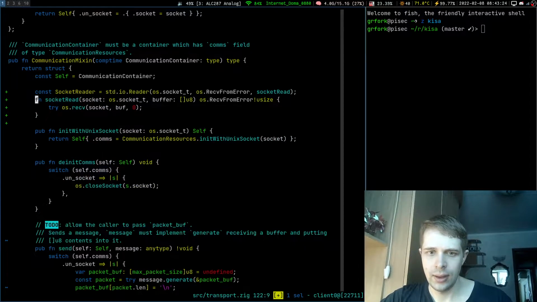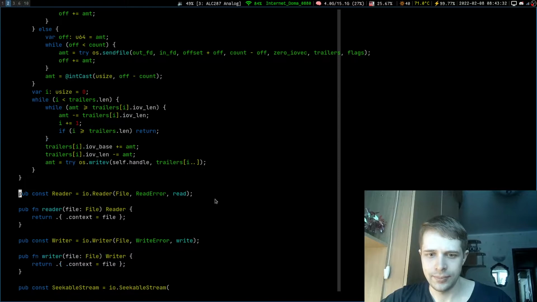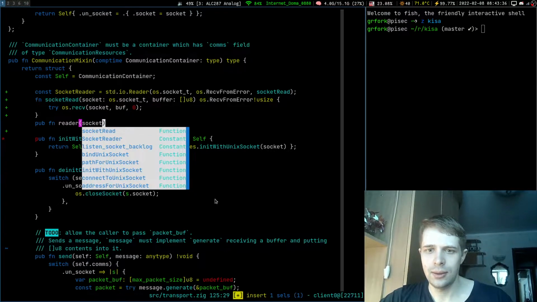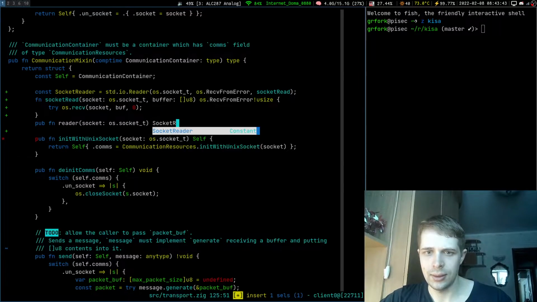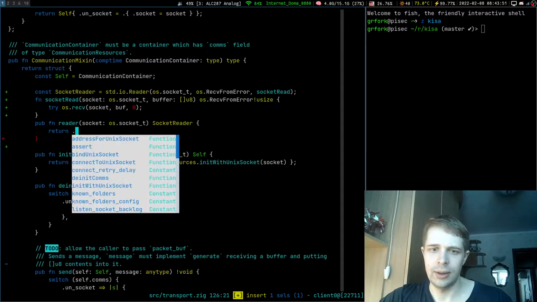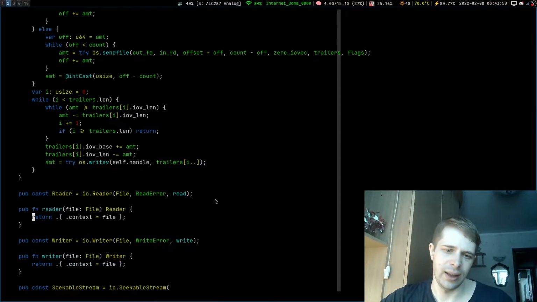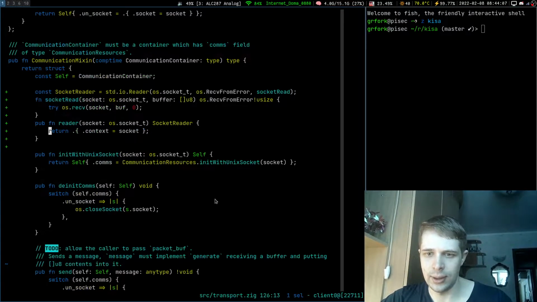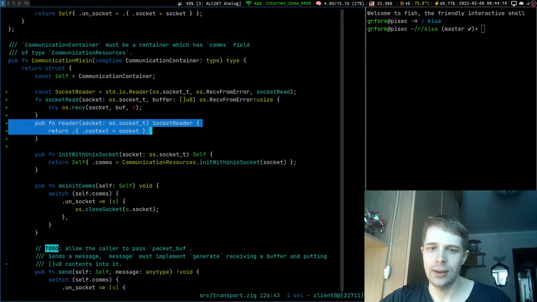Now we don't need that, and we can do pub fn reader. Finally. Reader socket, os.socket_t. We get our socket reader, and we return the socket, maybe even like so to be cool. Yes, like so, with a dot, because it infers the type from the return specification we have already written. Okay, we have our socket reader type, we have our read function, and we instantiate our type.